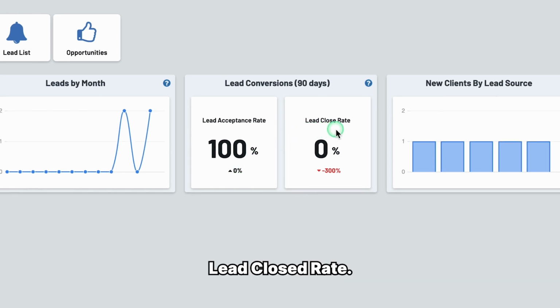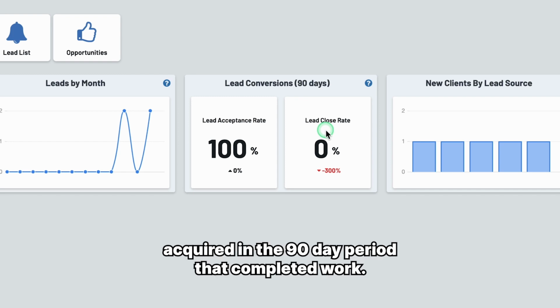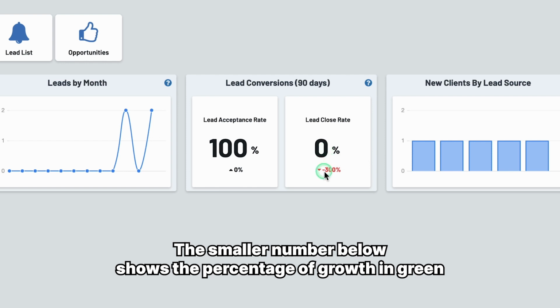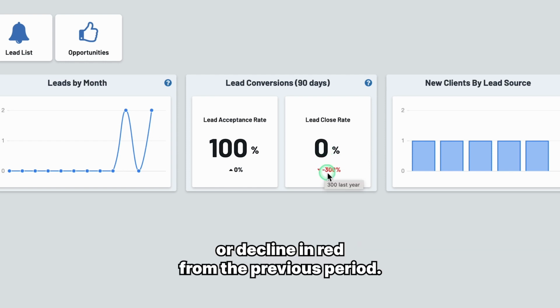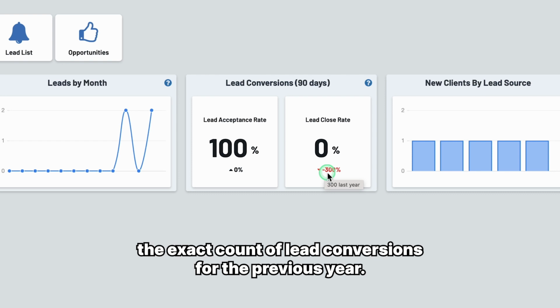Lead close rate. The larger number shows the percentage of lead accounts acquired in the 90-day period that completed work. The smaller number below shows the percentage of growth in green or decline in red from the previous period. Hovering over the numbers will show you the exact count of lead conversions for the previous year.